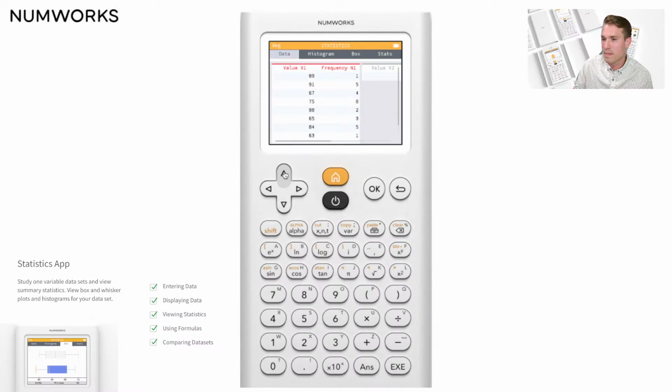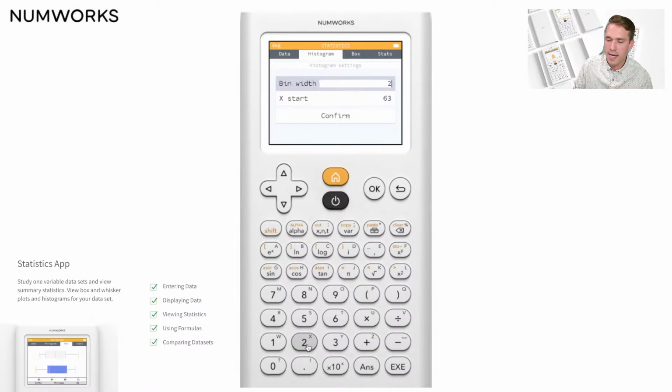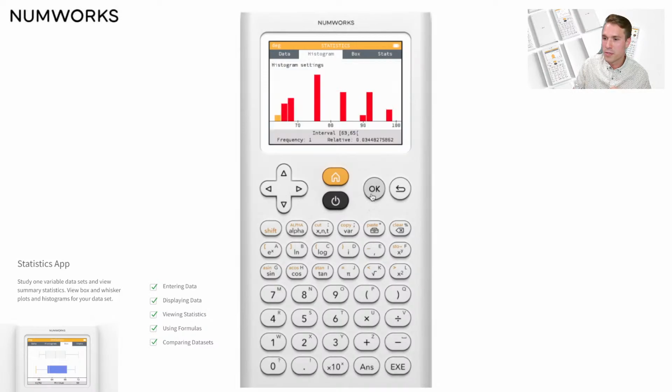So I'm going to navigate up and over to the histogram tab and click OK. So here's my histogram. I can go up to my histogram settings and adjust this slightly if I wanted to. So instead of a bin width of 5, maybe I want a bin width of 2. And I can use my navigation keys to get into those different bins and find the frequencies and the relative frequencies.